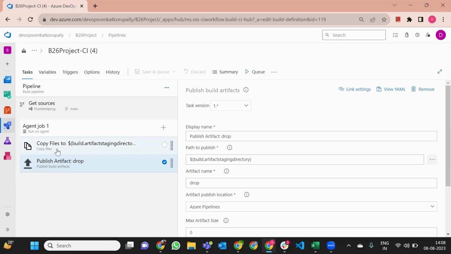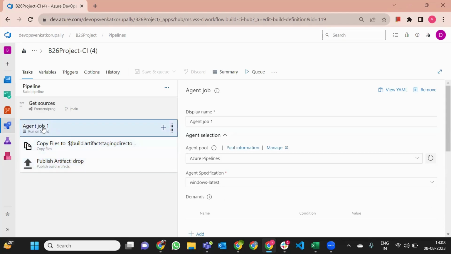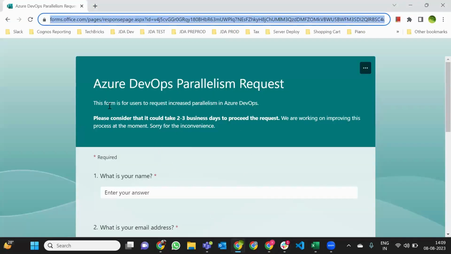Remember this one thing, guys. All build pipeline tasks and release pipeline tasks, each and every task will run on an agent. Just remember, they will run on an agent. Next, who will give this agent to you? Microsoft will give that agent. That is the reason you have to fill this form. Why are you filling this form?